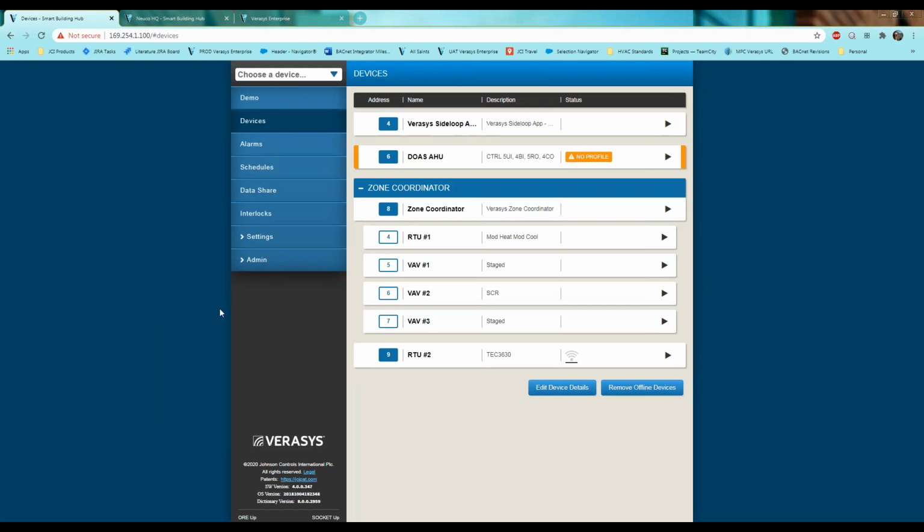Okay, should be able to see it now. So what I have here is just a simple Verasys setup. It's literally sitting on the desk right next to me. It has a variety of controllers, including the side loop, a third-party controller, and then a zoning system. So what I'd like to show first is the interaction between the Verasys Smart Building Hub and this device.